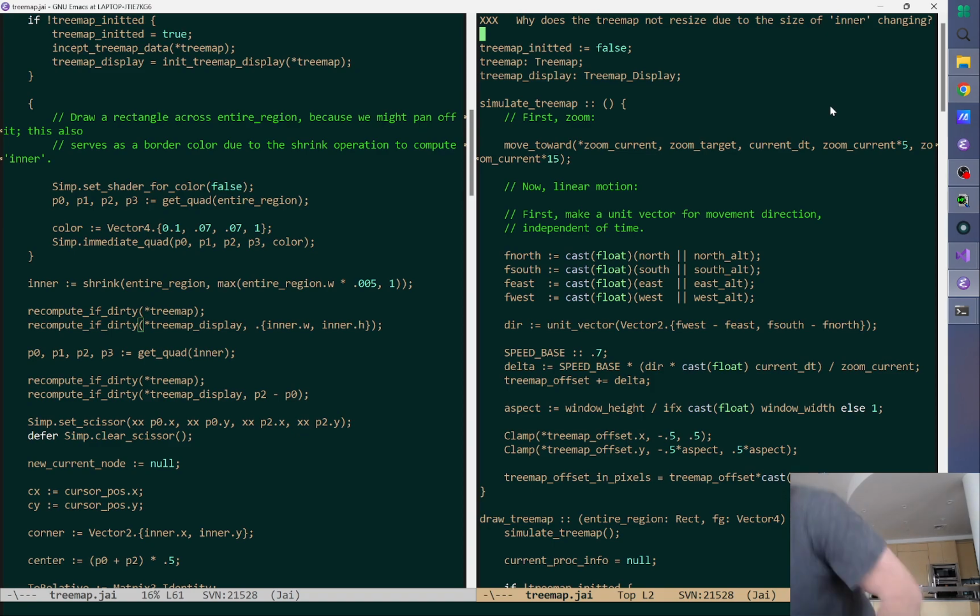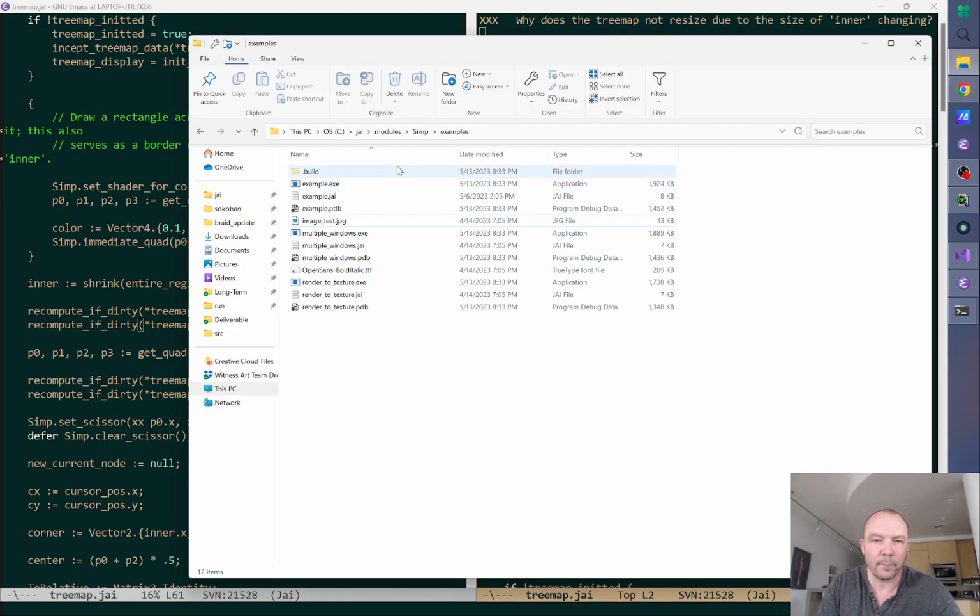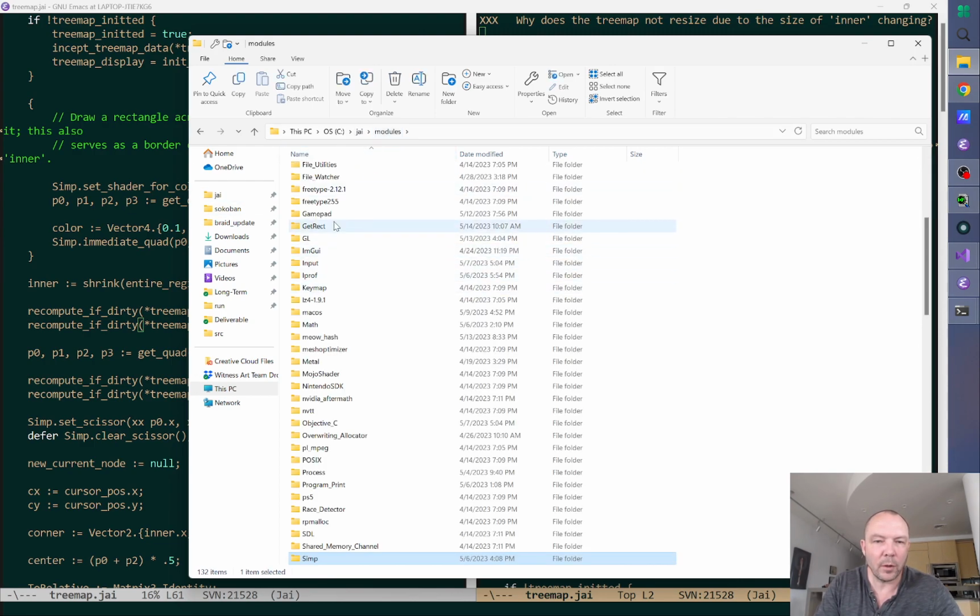We'll start once the key is ready. It's warming up. And we will continue with the Treemap. Oh. Let me commit this thing.